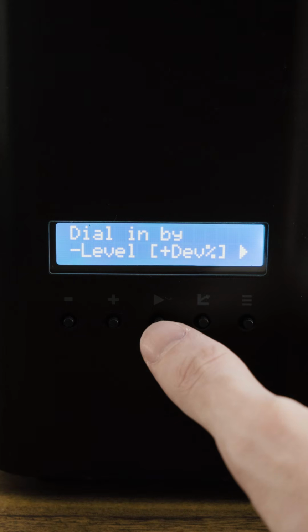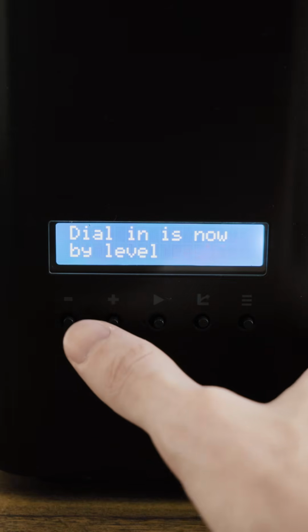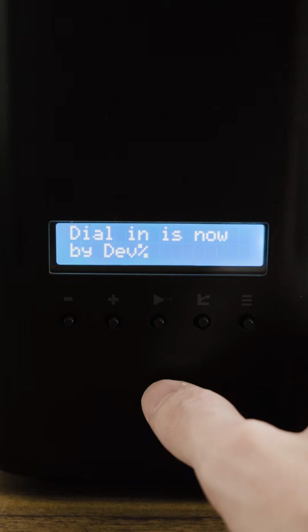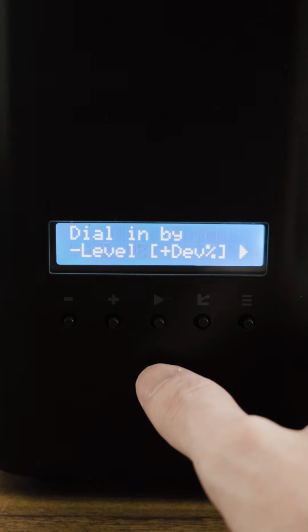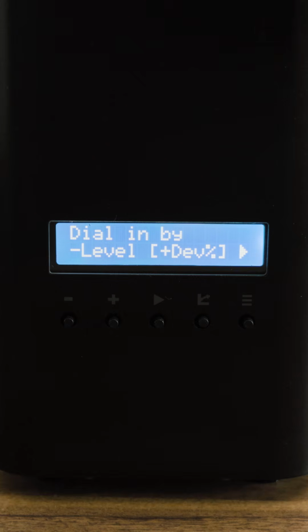The first one is dial in by dev%. This is the switch between levels and development percentage. If you prefer to work on development percentage with your roasts, then you will want this on. If you prefer the level system, then keep this turned off.